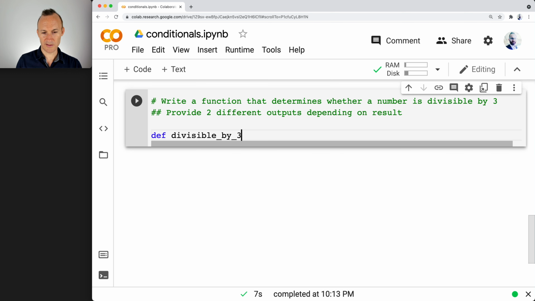And inside parentheses, it should be an integer actually. So I'm gonna put integer. I can't actually write int because that's a keyword in Python. There's not really a way to determine if decimals are divisible by 3.